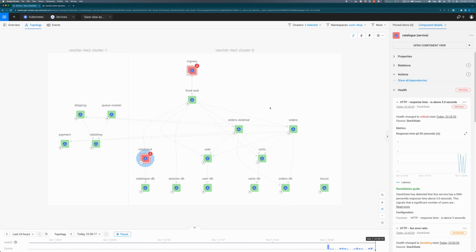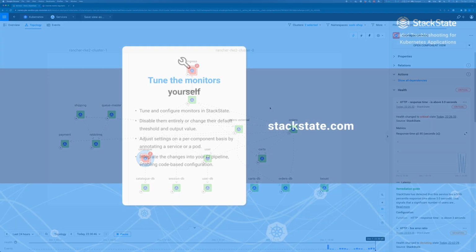In conclusion, there are multiple ways to tune and configure monitors in StackState. You can either disable them entirely, change the global default threshold or output value, or adjust settings on a per-component basis by annotating a service or a pod in Kubernetes. These changes can also be integrated into your CI pipeline, enabling code-based configuration.